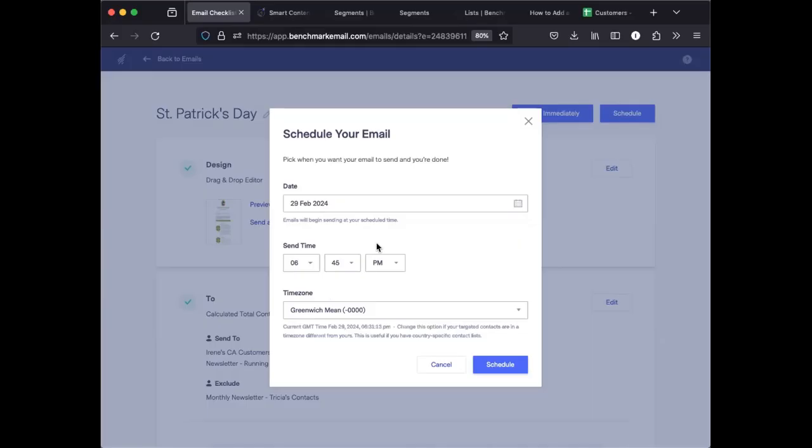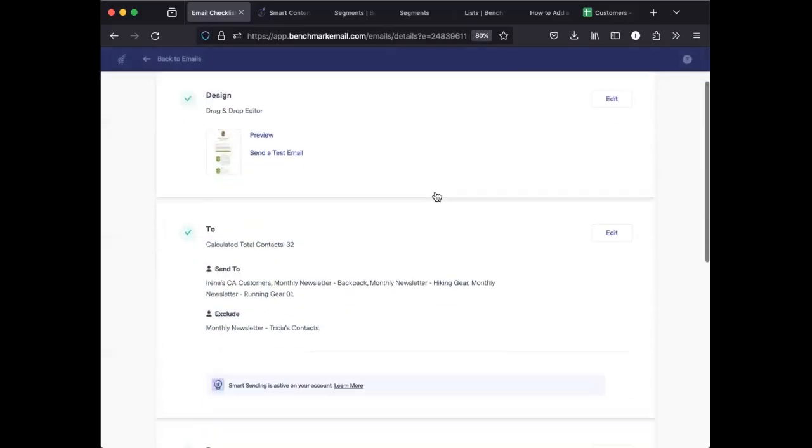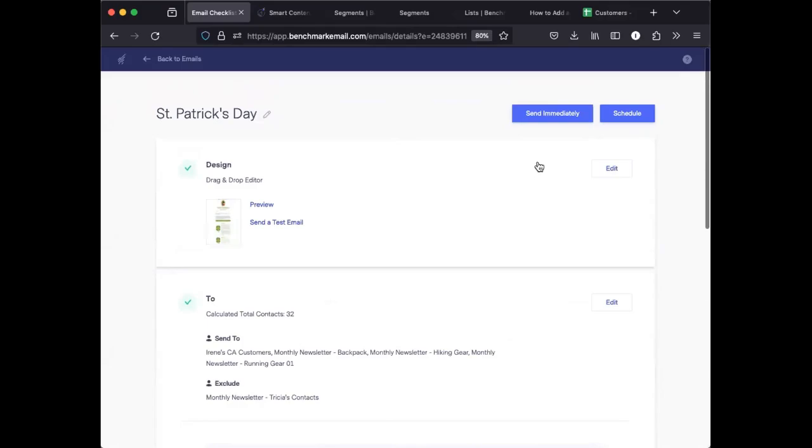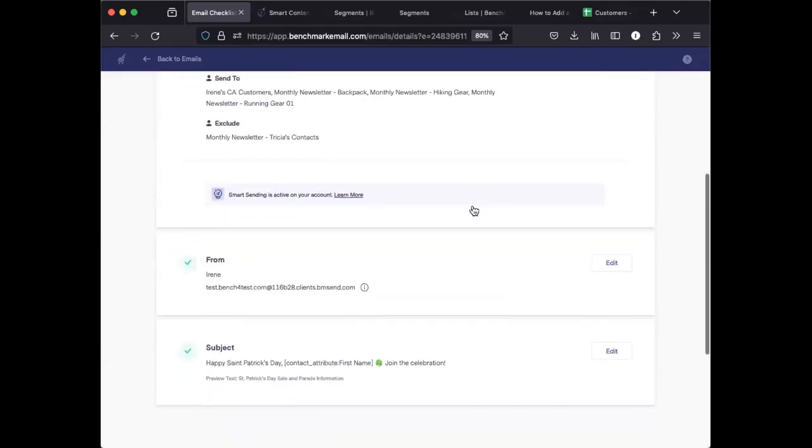And because this is the St. Patrick's Day email, we want to send it right around or maybe a week or so before that so they can get it. Or, again, it's going to be based on whatever your needs are. And that is it for this email, and you can also send it out immediately. But I think that is all I have for you today, Natalie.